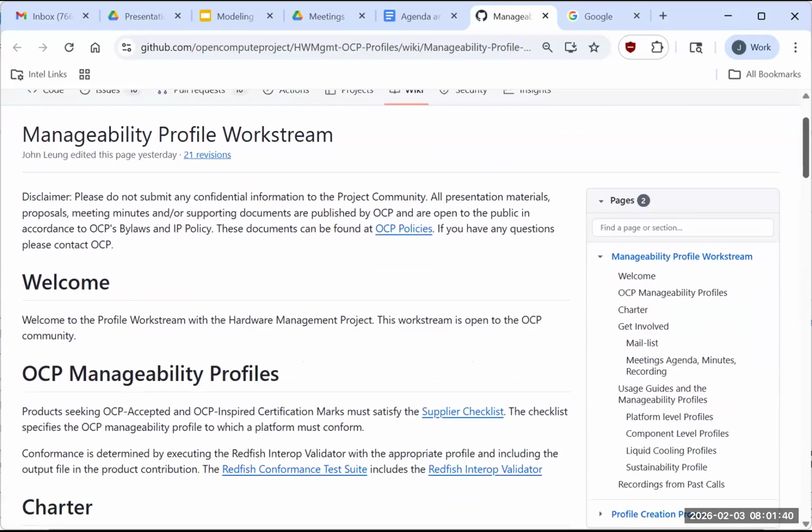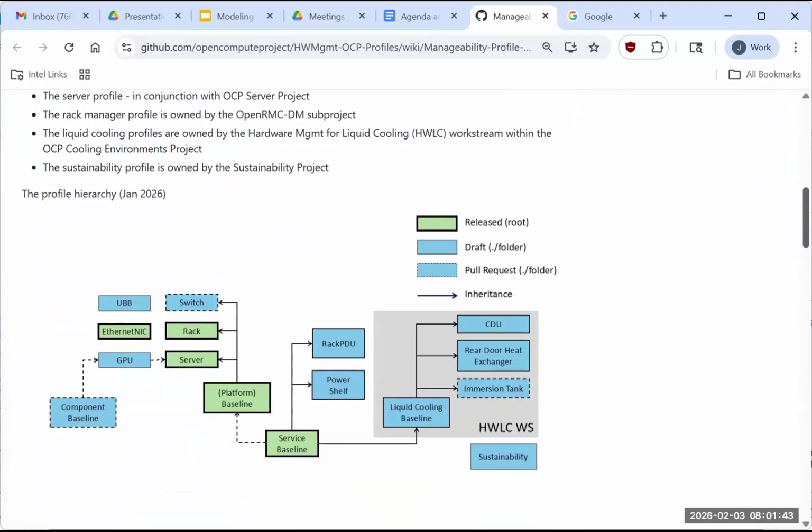So I went ahead and added an update to the profile hierarchy dated this month, and highlighted the service baseline and Ethernet NIC. And the baseline was already released. We just updated it as released, so you can point to that. And then we'll just keep this updated as we continue working on the profiles.